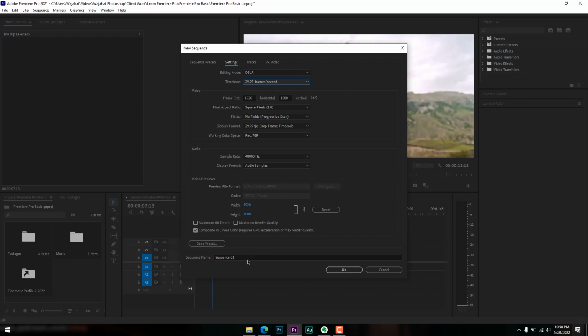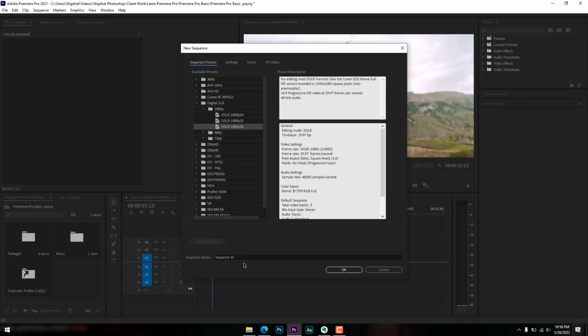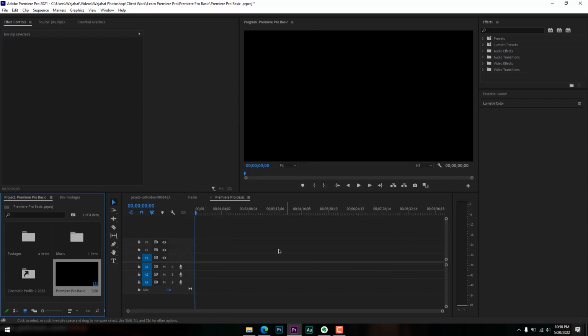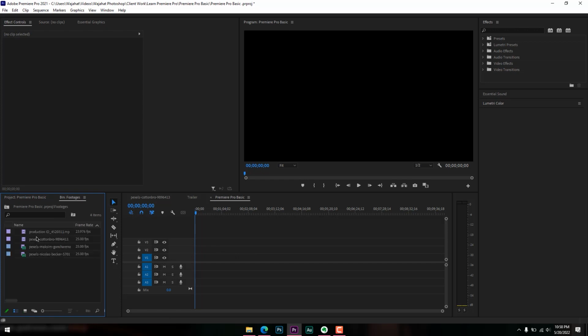Now once you're happy with the settings, you can rename this sequence. Let's just call this Premiere Pro Basic, and then simply hit OK. Now that we created the sequence, you can see here we have this timeline. What we can do here is open that footage folder and then simply drag all those.